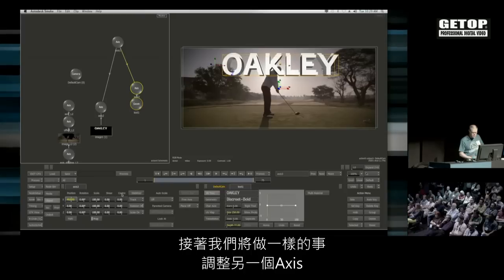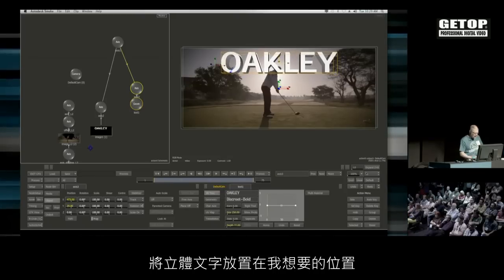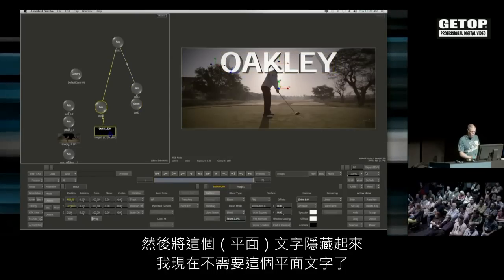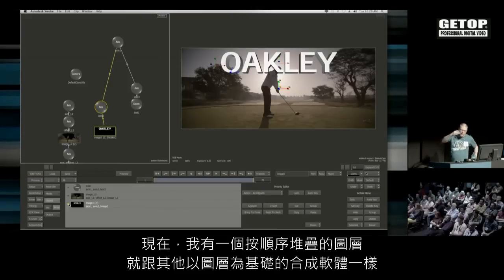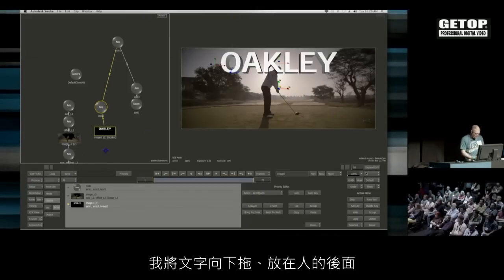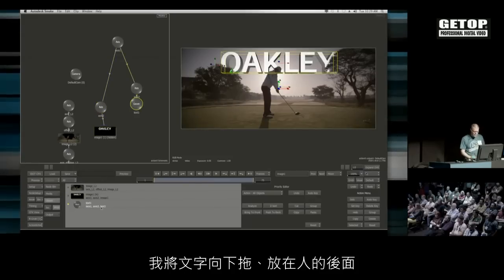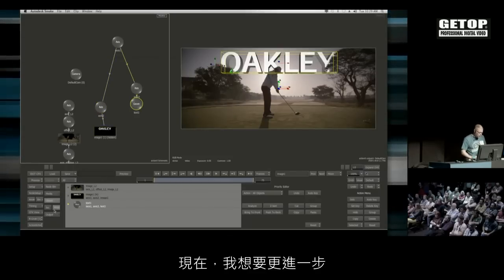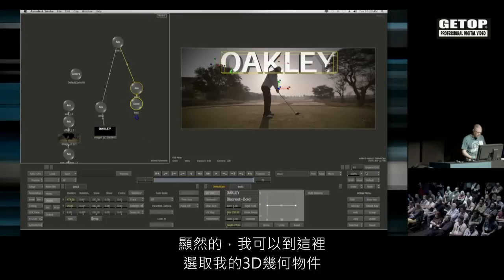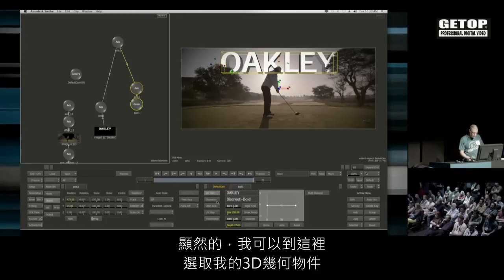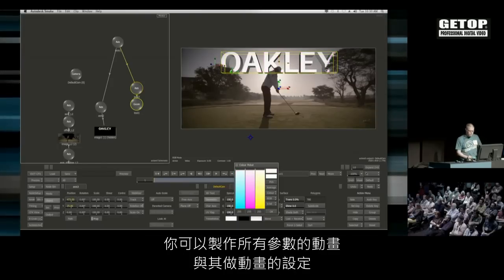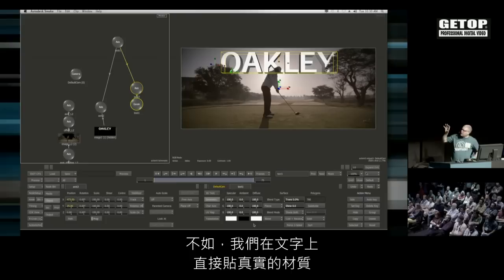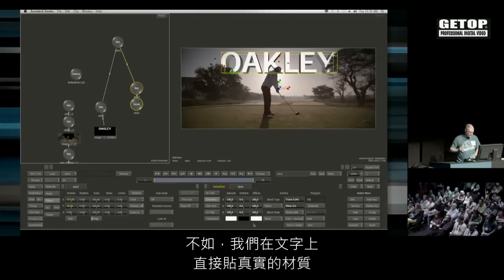our other axis, and I'll just position this exactly where I want it to be. And then we're going to take this text and just hide it. So I don't want my flat 2D text. Now I have an order stack like you would in any layer-based compositor where I'll take my text, I'll drag it behind the guy, okay? Now we want to go further. I can obviously come here, select my geometry, my 3D geometry, and I can do things like change the color of it if I wanted to. You can animate all these parameters. But instead of doing that, let's actually map a material directly on this.